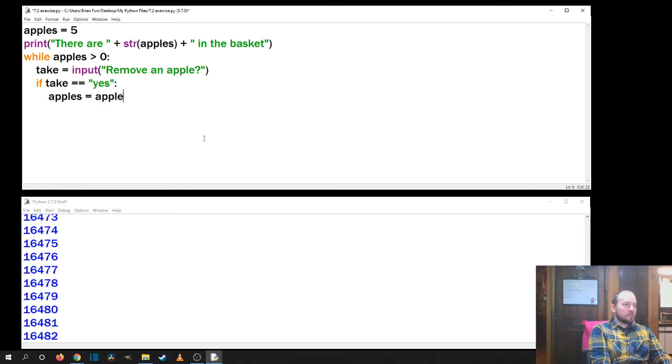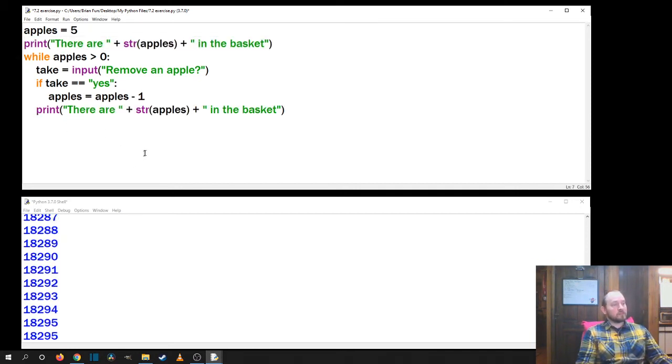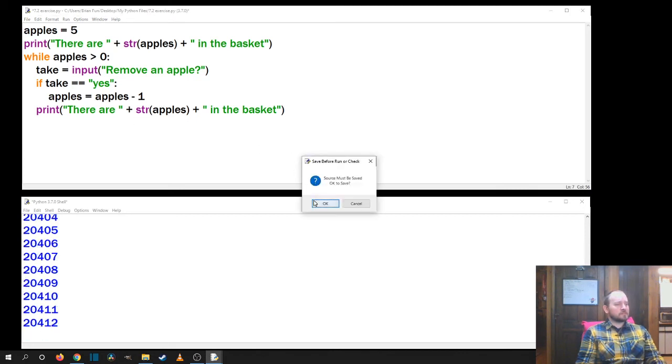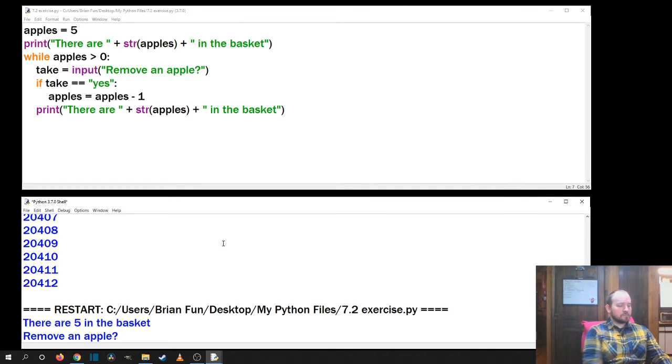Apples equals apples minus 1. And then I'm just going to copy this because I'm lazy. Print there are that many apples in the basket. Let's try this. Let's let this break 20,000 just because. There we go, 20,000. So now we can run this. There are 5 apples in the basket.